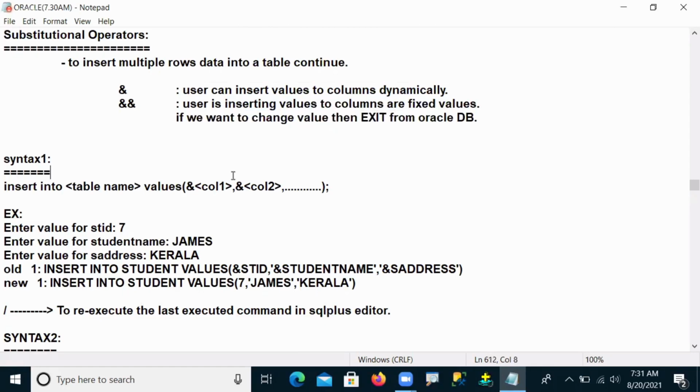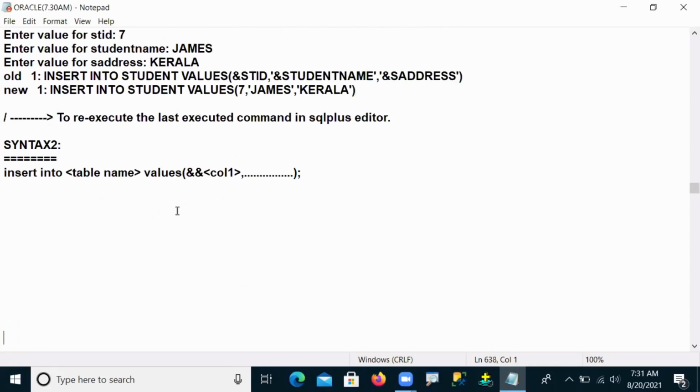Okay. So we already discussed single ampersand examples. Now the second one is double ampersand. I told you this is our syntax of double ampersand, where we give the column name. Let me see here.